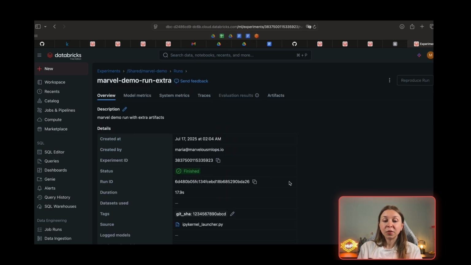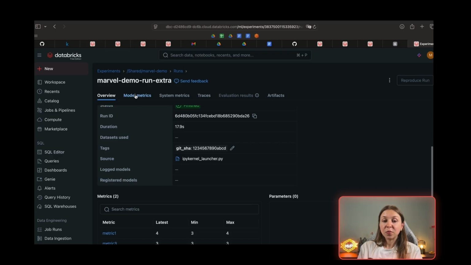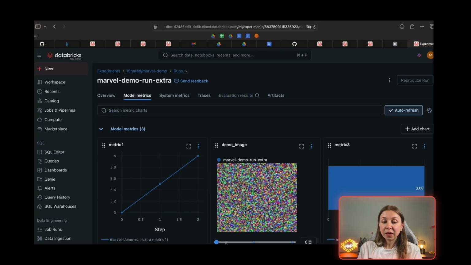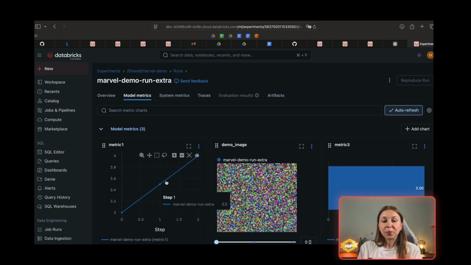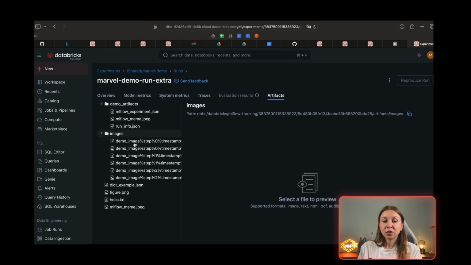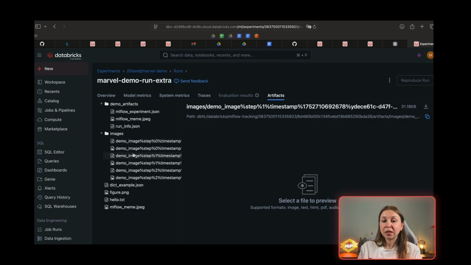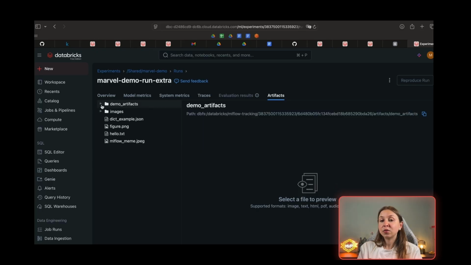And this is the run we created. We have metric 1 and metric 3. We have a model metric that is displayed here, and you can see it per step, just some random stuff really. We can also see artifacts here. So we have the whole folder, demo artifacts, and we have images. These were dynamically created. We have our meme in two places because we log the whole folder, but also the meme separately. And that's how we can find all this information.